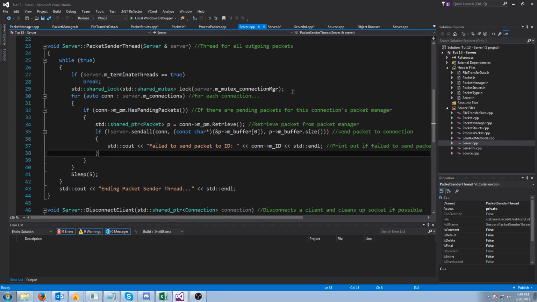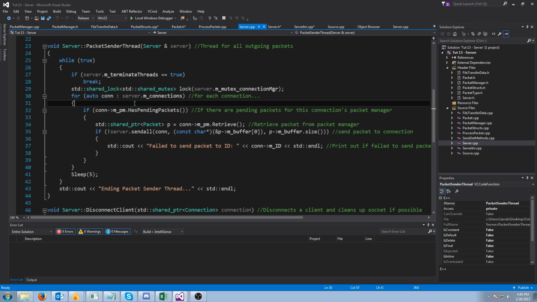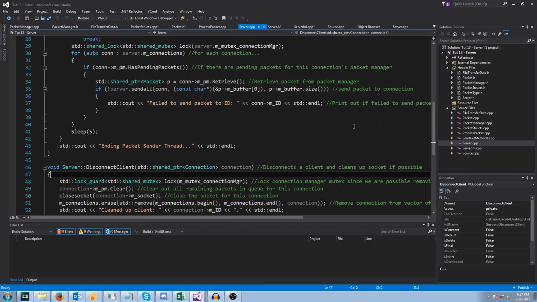And I just want to make it important that if we were not locking right here, we could have an issue, because if we're iterating through, and let's say that one of the connections gets removed at the same time that we're iterating through, we could have really strange things happen. And that's why we need to make sure that we lock our mutex, because the pointers could be getting moved around while we're iterating through.